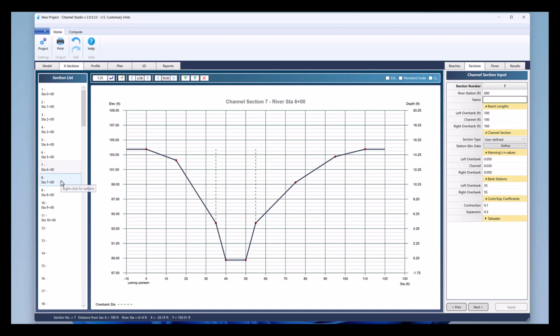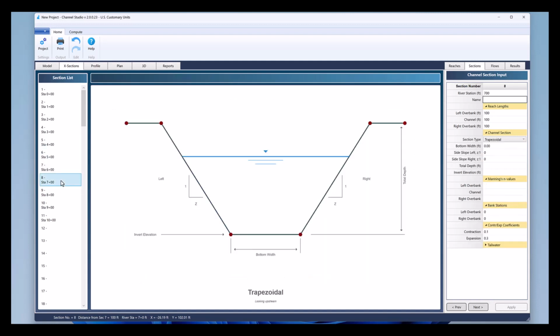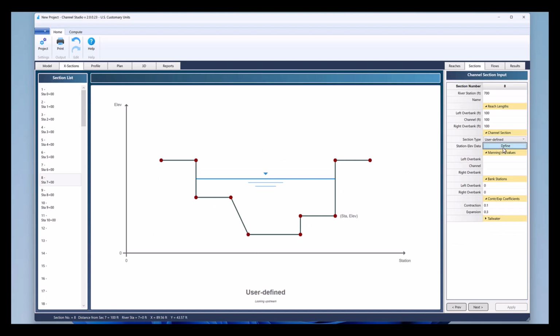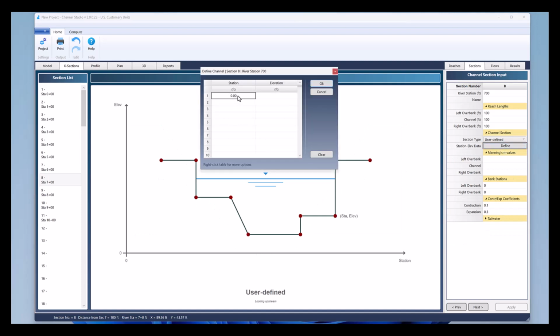So now we're going to go to section 8, and this time it's not going to be an exact copy. This is a land development project where we're doing a little bit of changing, we're going to clean up the channel section up near our development. So we're going to put in a different section. So in this case, I'm going to go to my inputs over here, and I'm going to choose user define, hit the define button, and put in my user points.